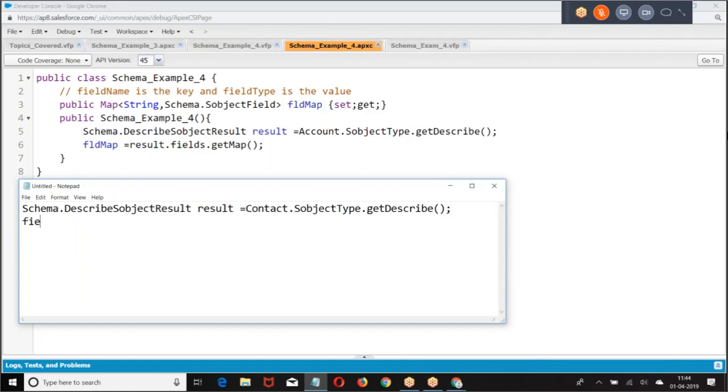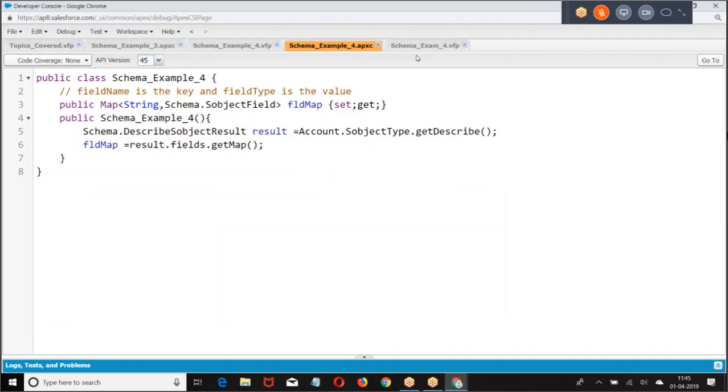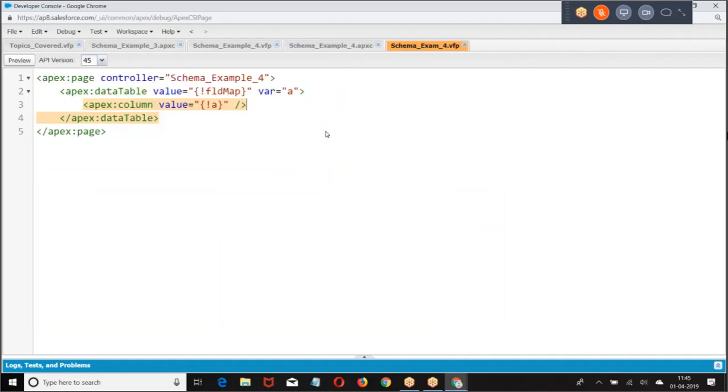So now how do you get the fields? Fields equal to result.fields.getMap(). I hope you're good. Now the question here is, you created the fields, you displayed the fields, very good.